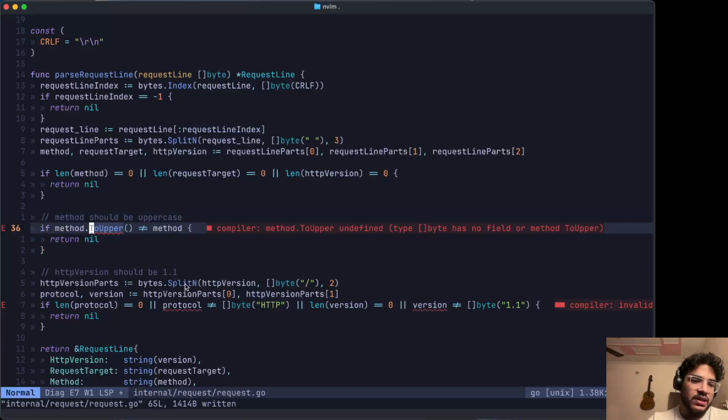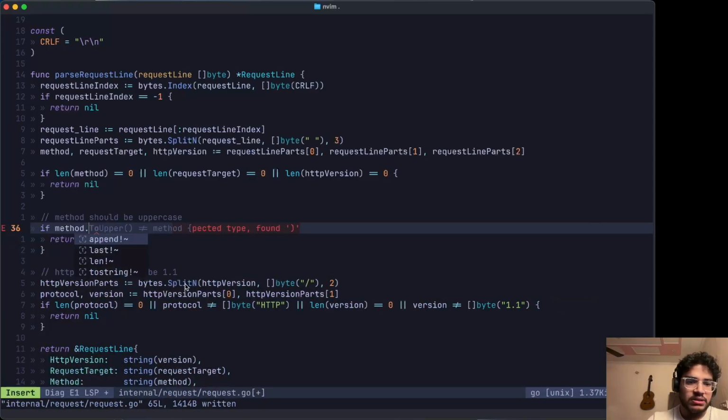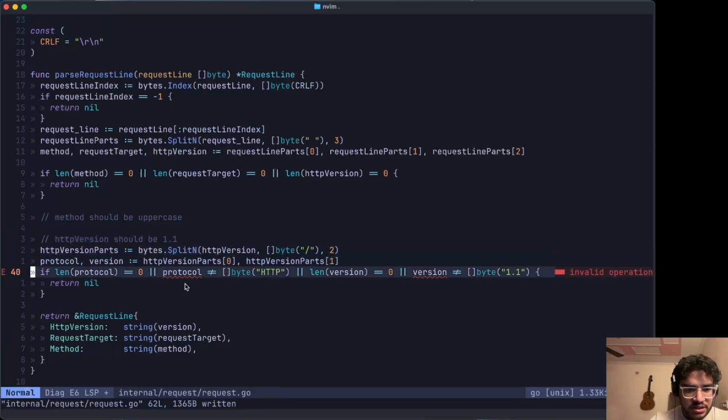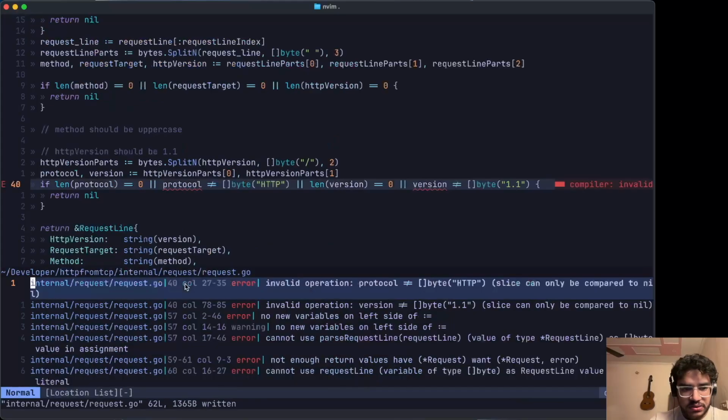If it doesn't have, I think, does it? Method to string, no. String. I don't know why my LSP is not working. Let me delete this one and check why this is creating the issue.